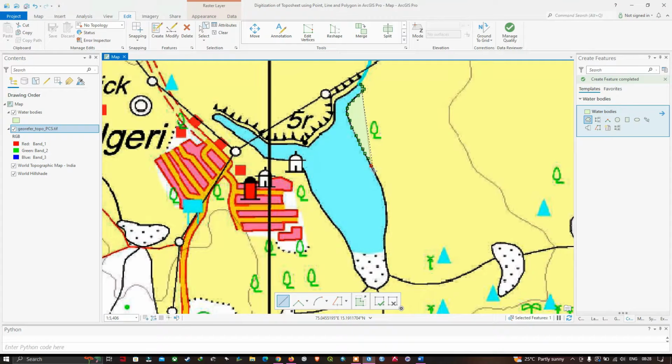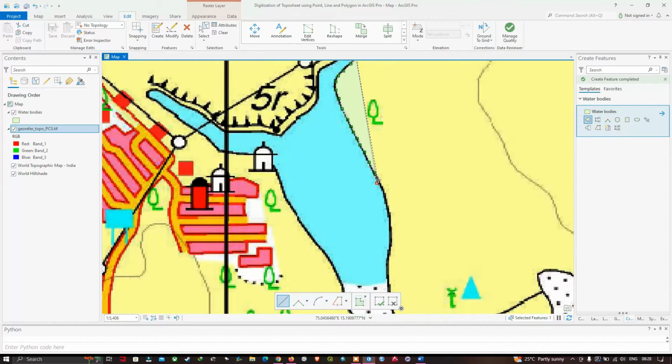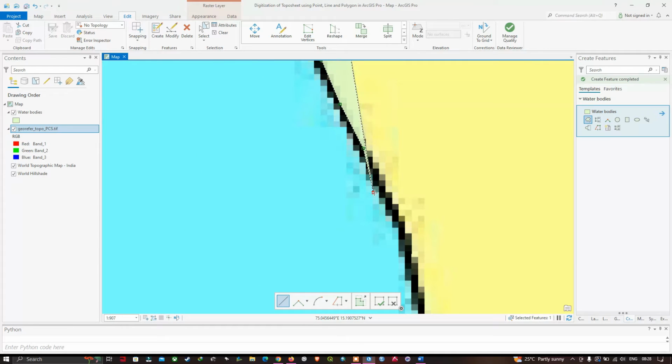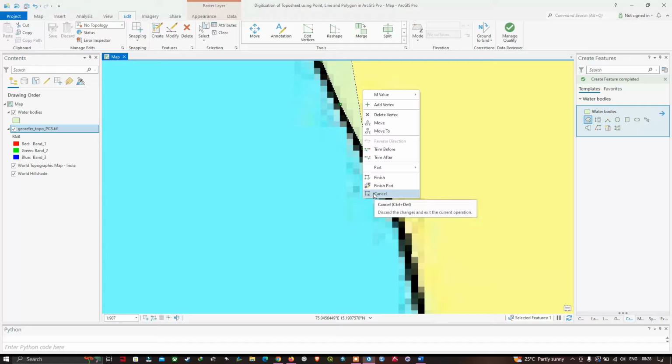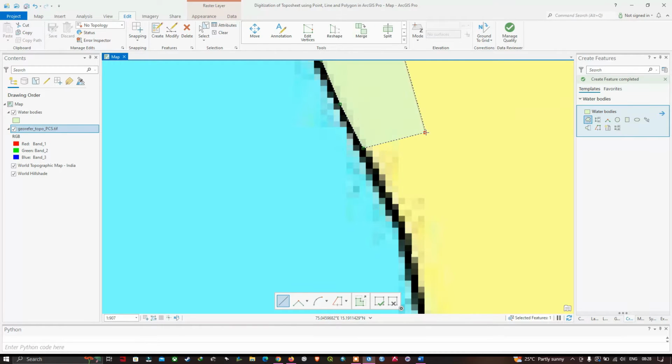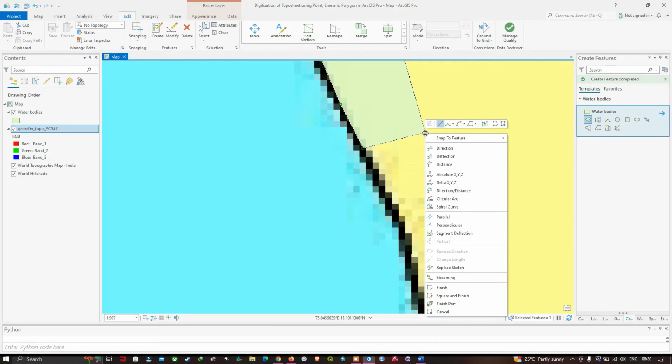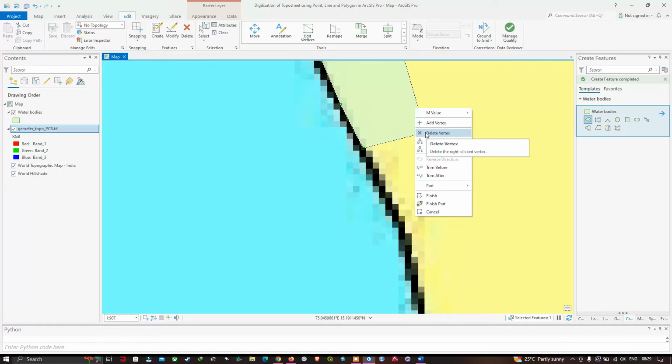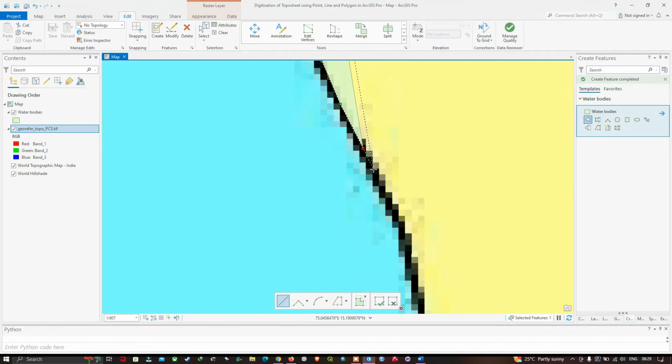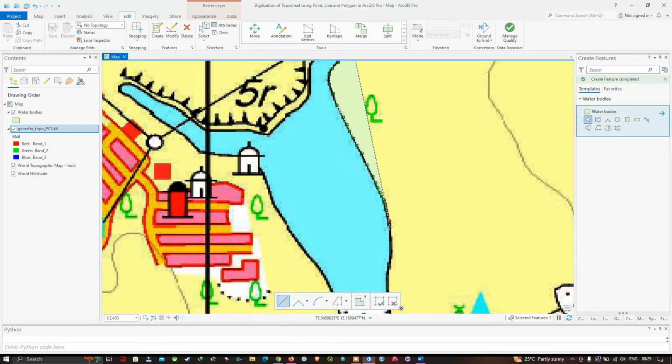Suppose you have made a wrong point like this one, you can just right click on it and select the option called delete vertex. Suppose you are making a point like this, you can select that point, right click on your mouse, and select the option called delete vertex. Now let me start this digitization.